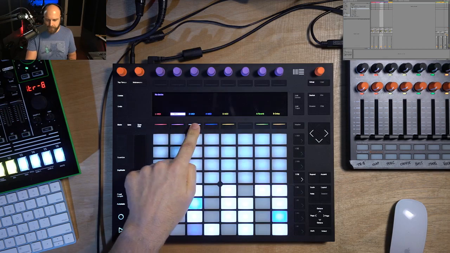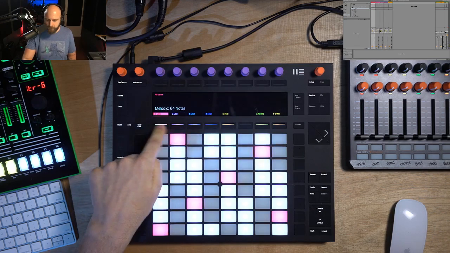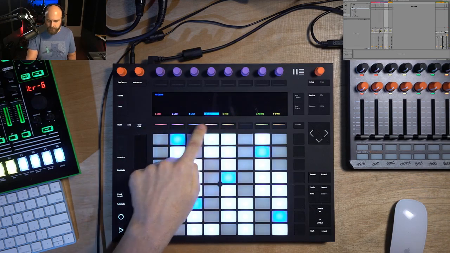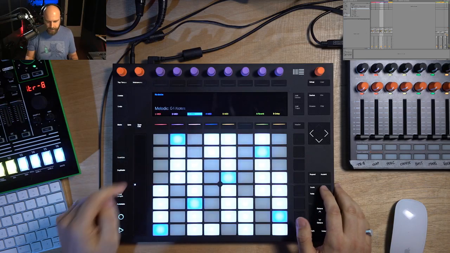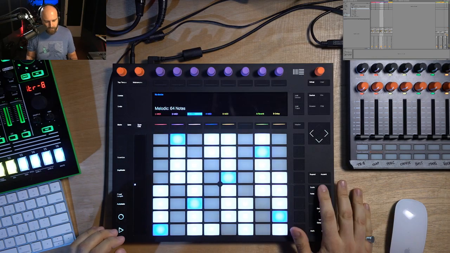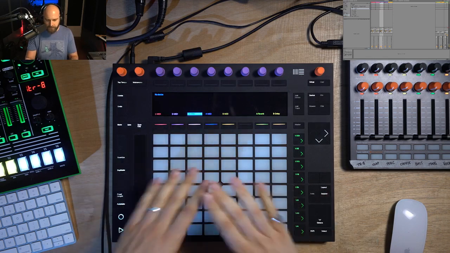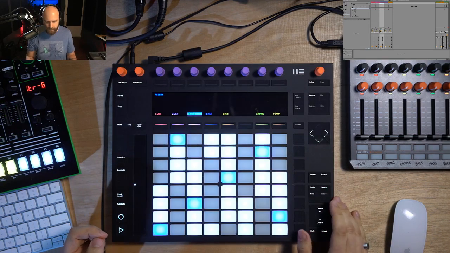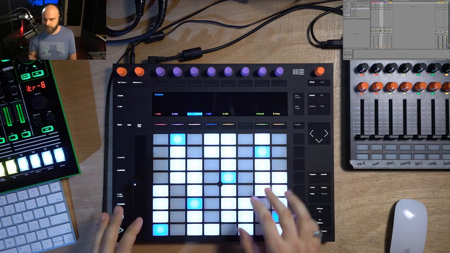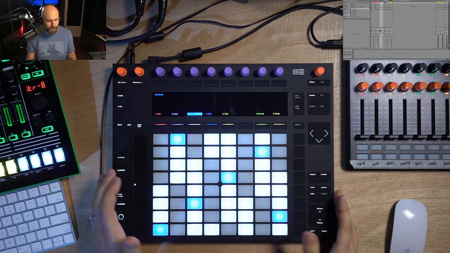We can navigate through our different tracks here at the moment. We've got just a few MIDI tracks in here and all these pretty colors. And we have different layouts. We have modes. We've got session view so we can see our clips in Live. We have note mode where we can use either sequences or we can write music.